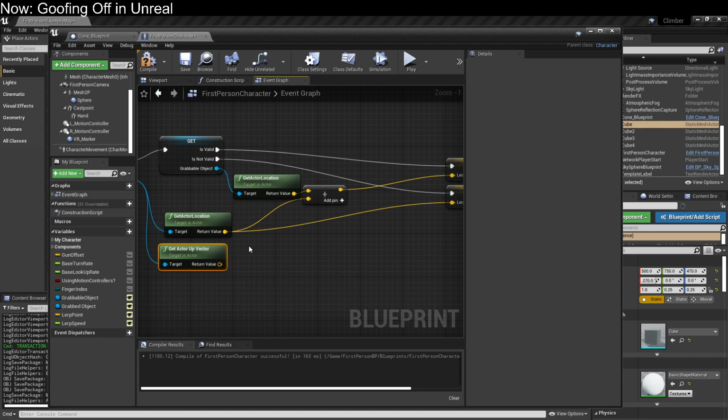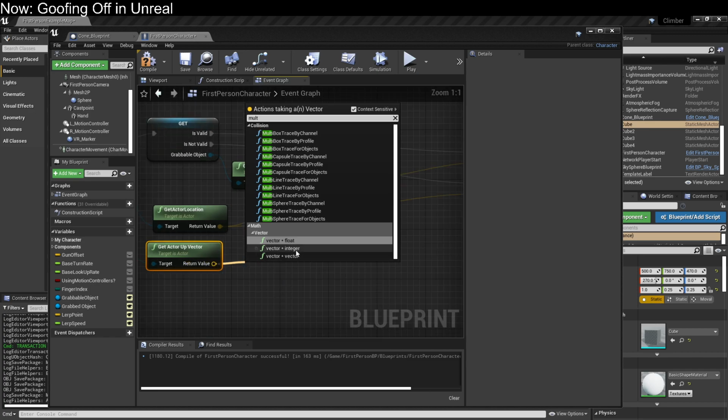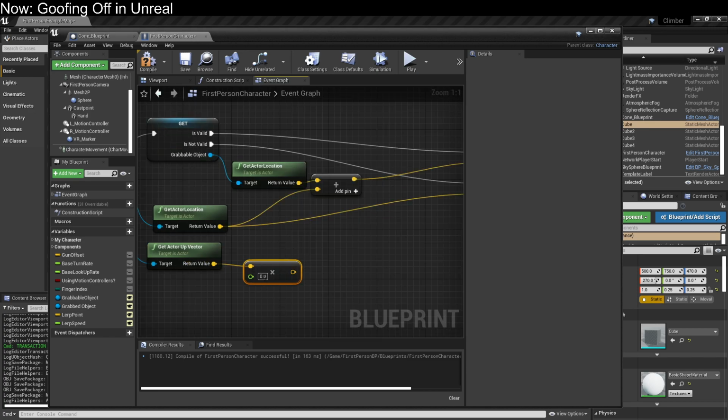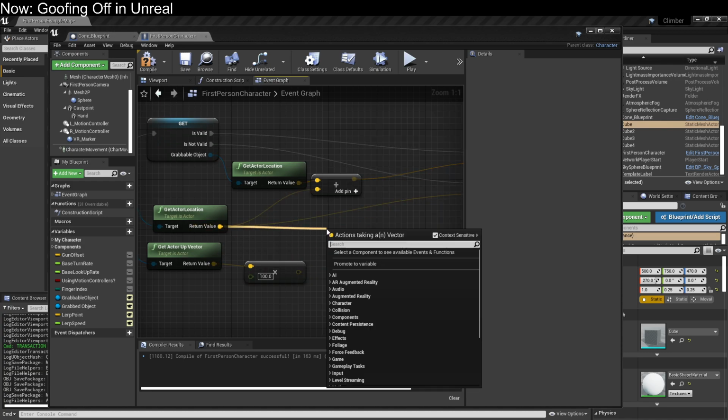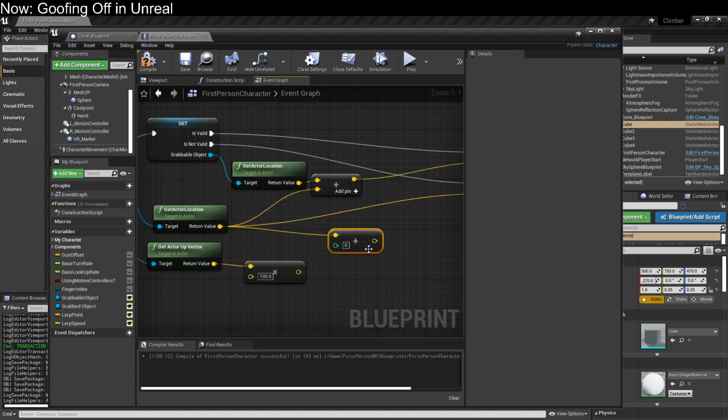So all we have to do is then multiply this by a meter, and then add it. No, how would you add a vector with an integer?